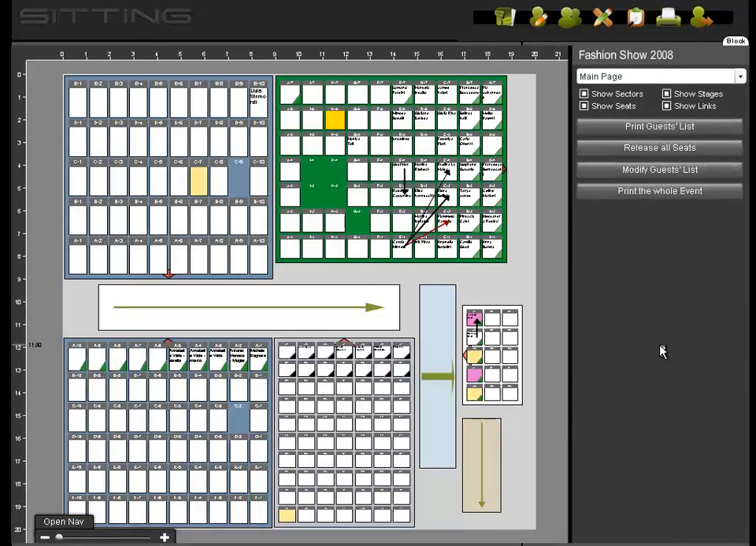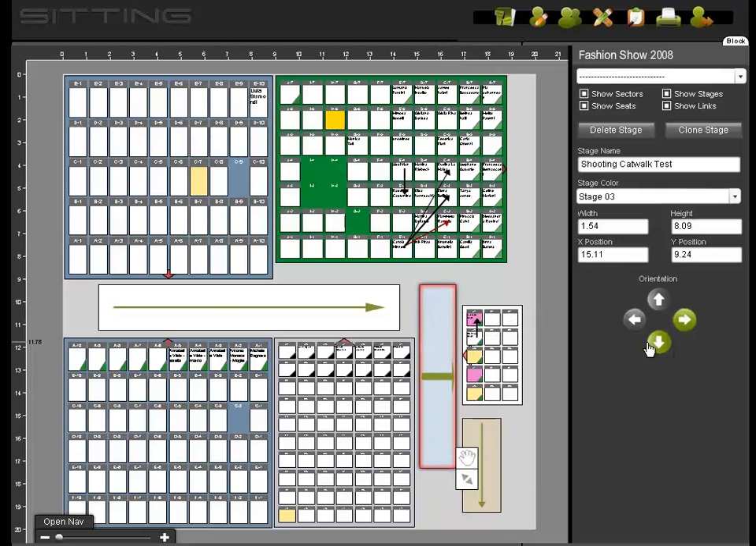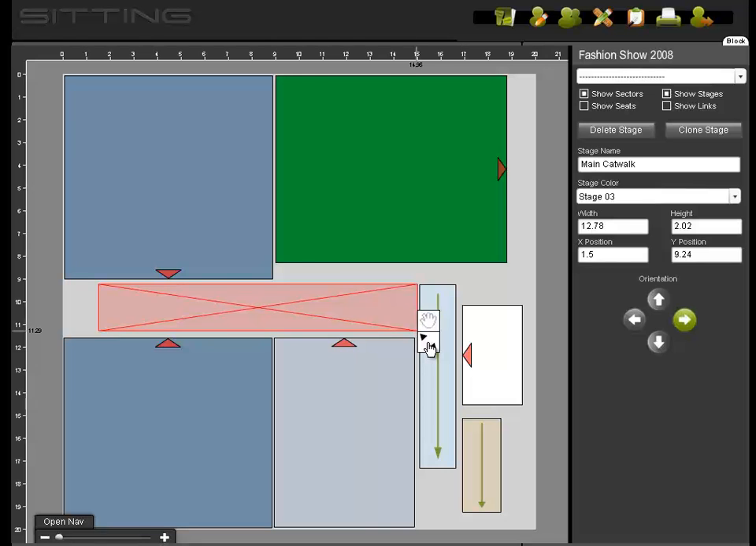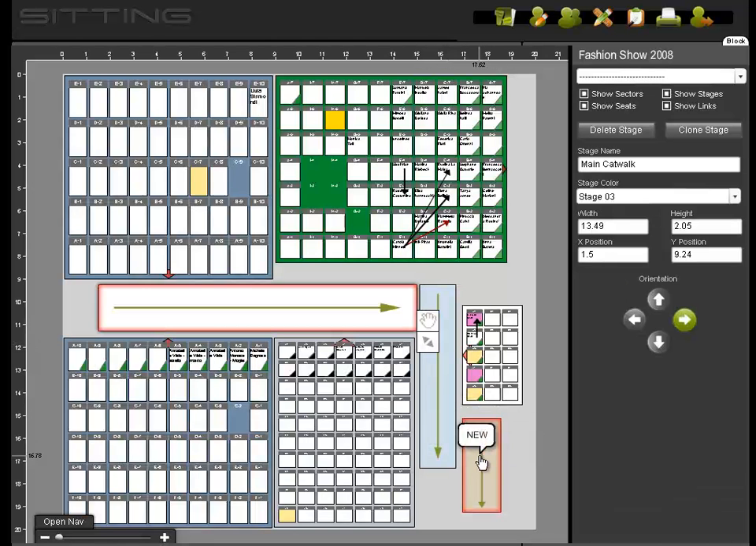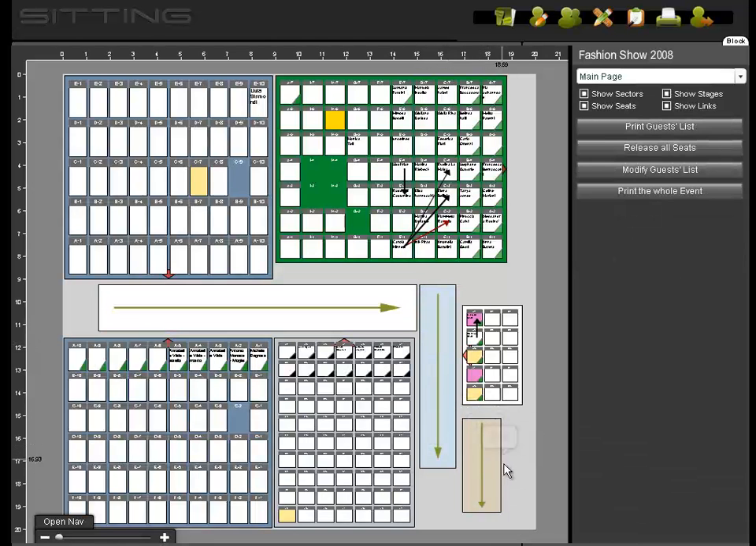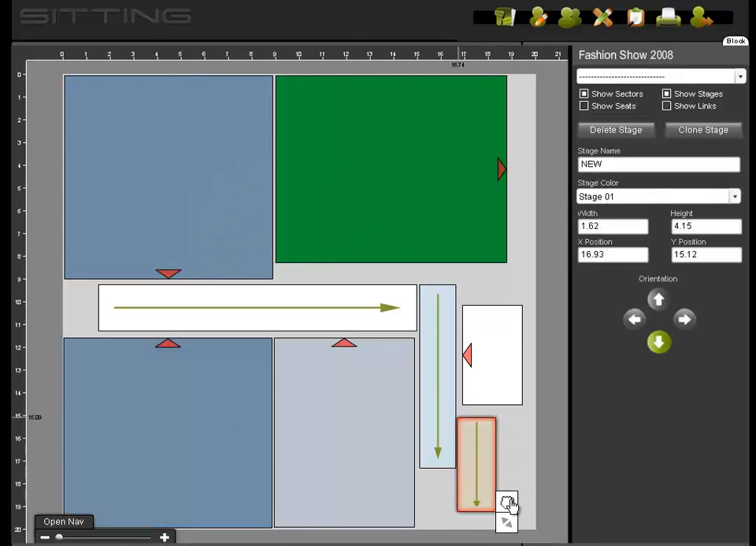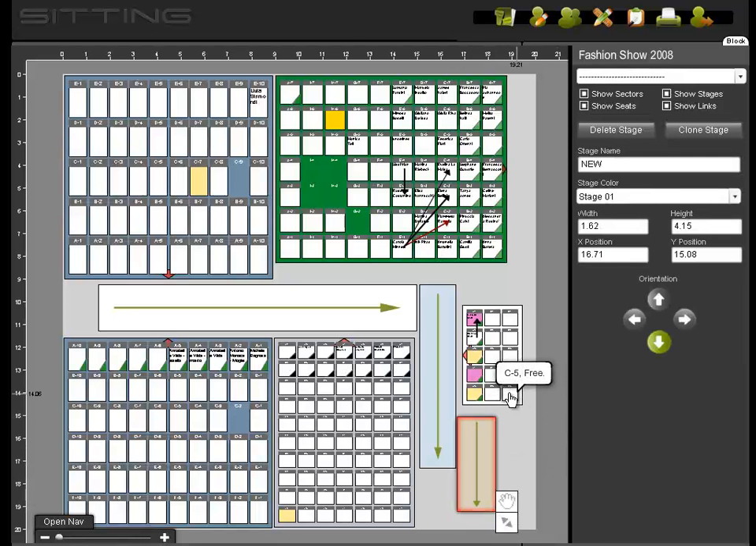Where is this stage oriented? Let's say this way. And this one we orient south. And this one we almost connected to the stage. I can't overlap stages, of course. So this is my new stage layout. I can change colors, I can do whatever to remember how the stages look.